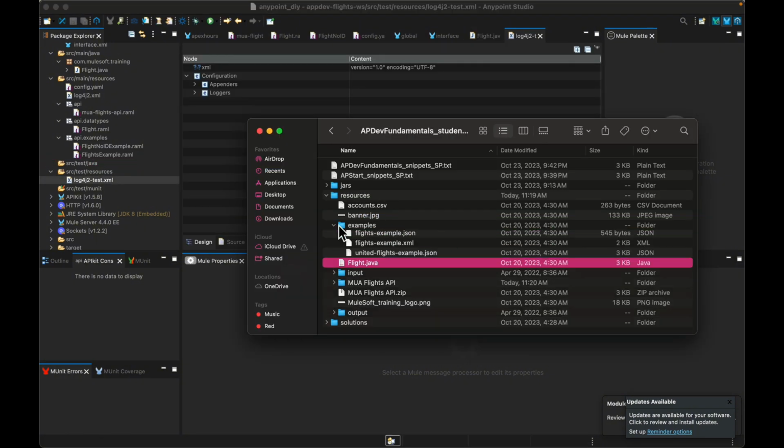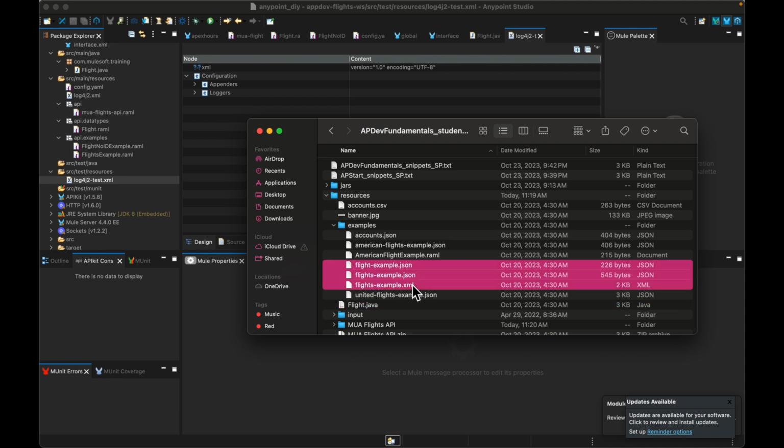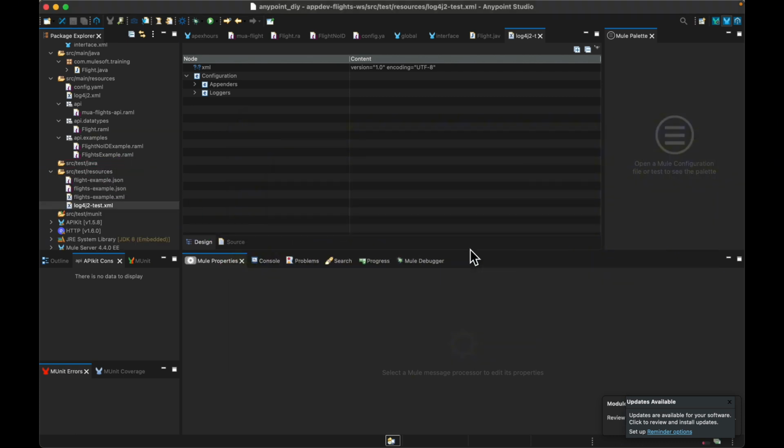Expand the src/test/resources folder. In your computer's file browser, select the 3 flights and 1 United Flights JSON and Small files and drag them into the src/test/resources folder in the Active Flights WS project.